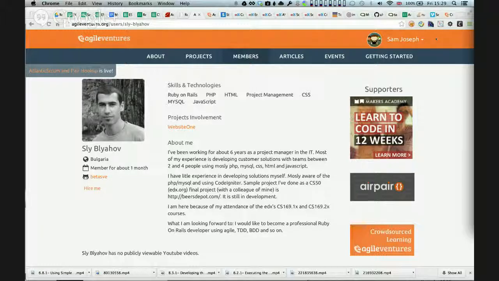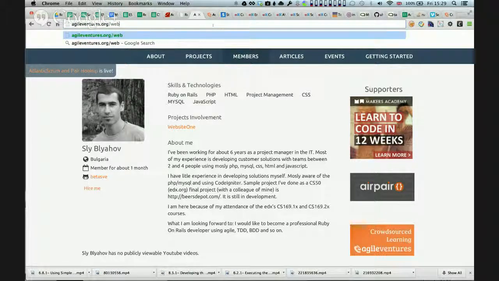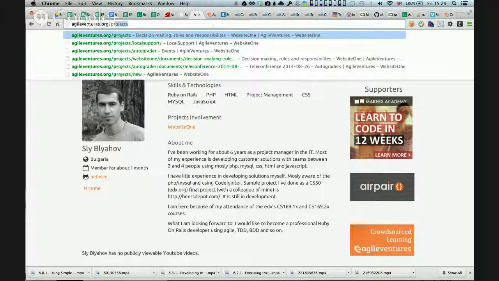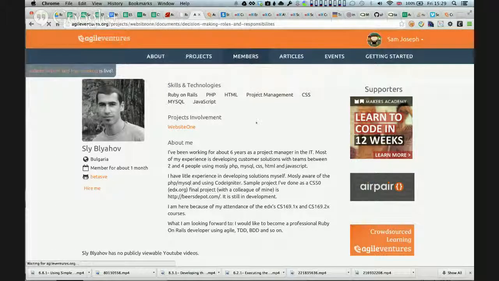That sounds like it's probably quite nice. Off the cuff, it's not clear to me what the top business level thing is of that. At the moment, if we look at a document in the site somewhere, let's go to projects, website one, and look at website one documents.